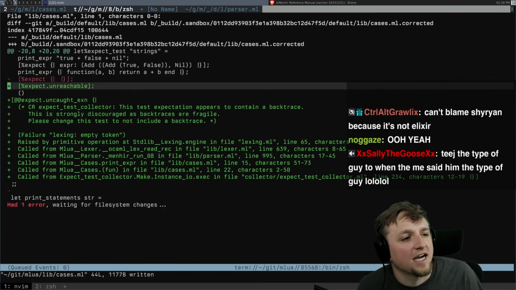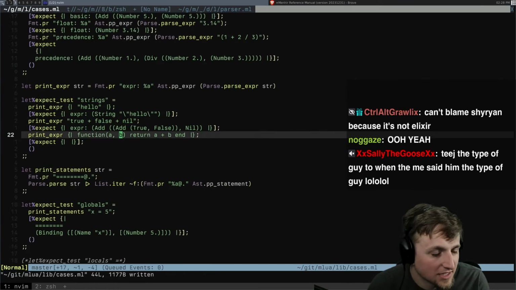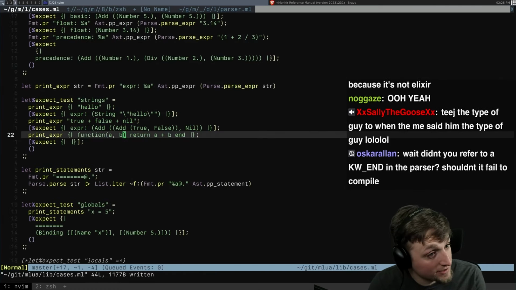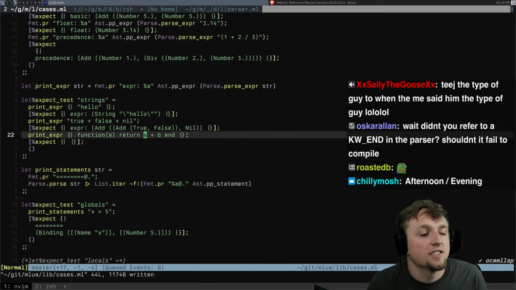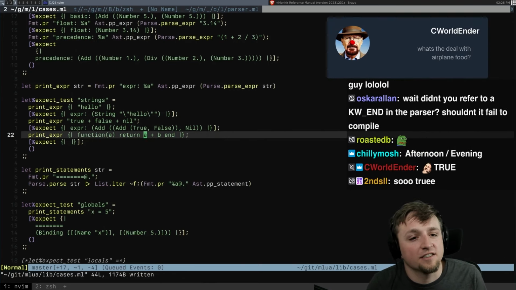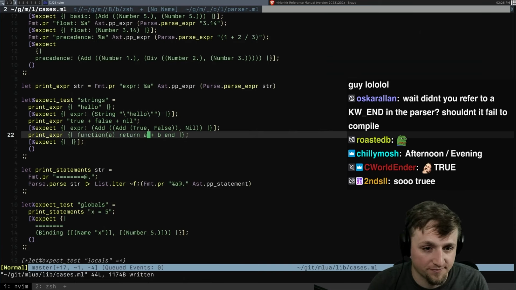Shouldn't it fail to compile? No, because Oscar, we just didn't have a way to actually ever generate that token.